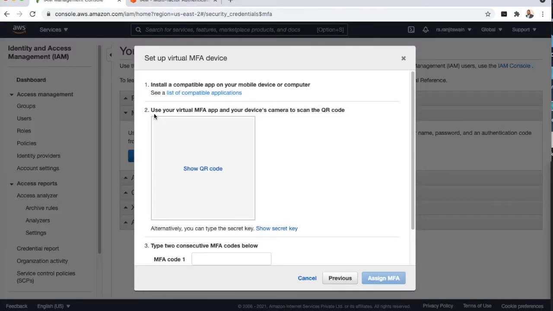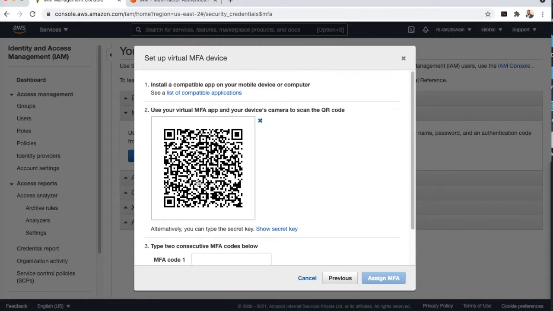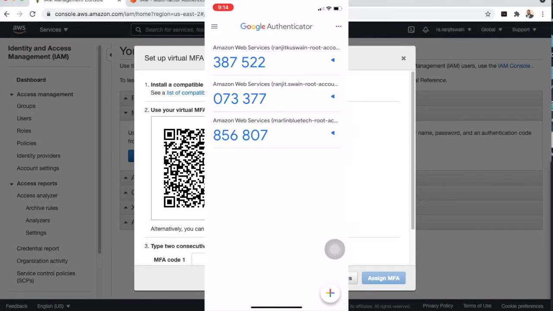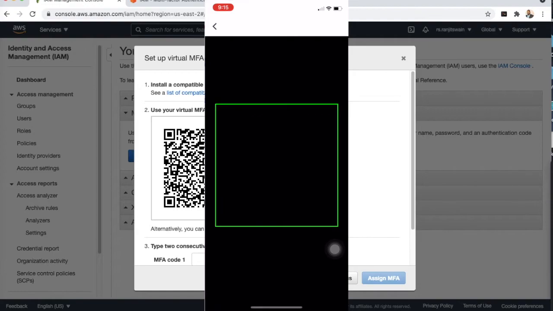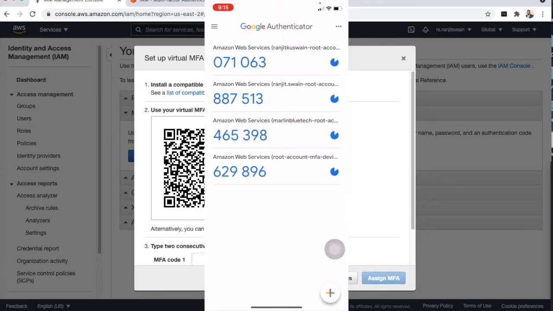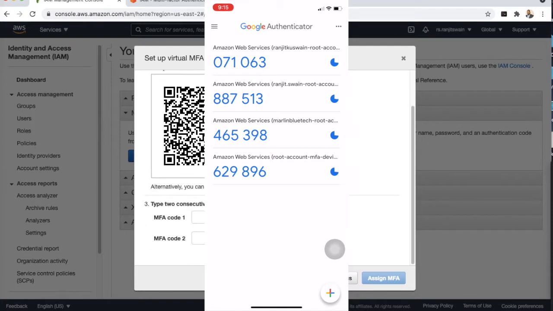Now what you would just do, use your virtual MFA app and your device camera to scan the key. Click on the show QR code. Once you click, one QR code will be generated. Just open your Google Authenticator and scan the code to get the code to activate the MFA. Here it is. So the first code is generated, like 629896. I'm going to give MFA code 1.